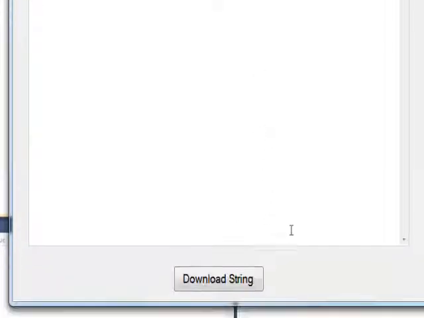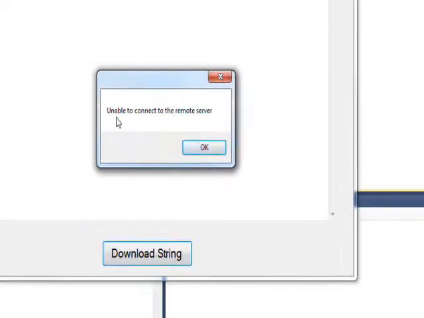So right now the Clear internet is down. My router and my Wi-Fi are both saying it's connected, but it's not working because the Clear internet itself is down. I know because I've called them up before and they tell me that. So let's see what kind of error we get if we click on the download string under these circumstances. We get unable to connect to the remote server.